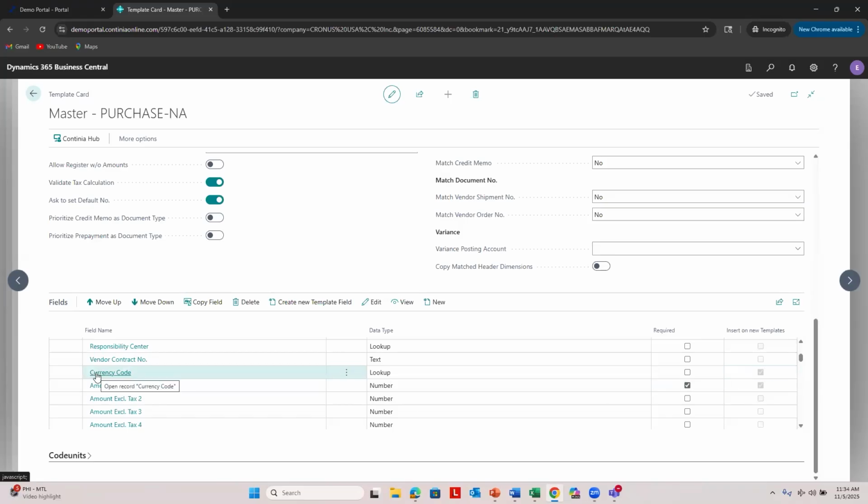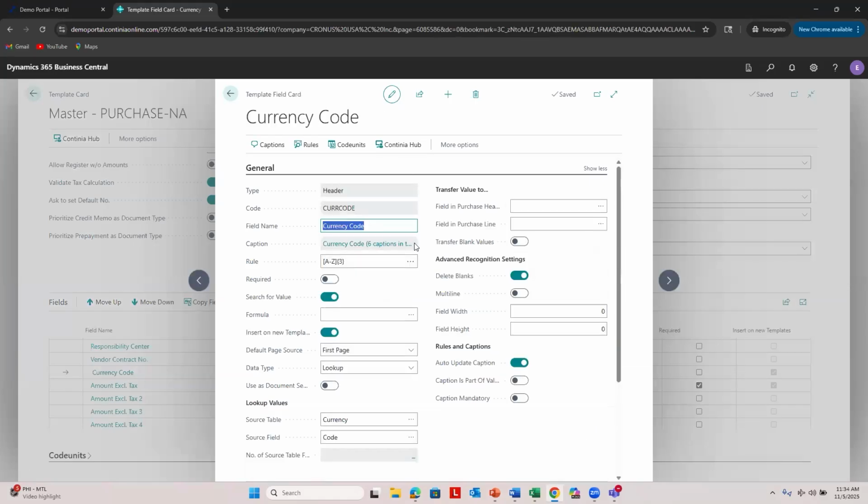But if your client doesn't process multiple currencies, there's no reason to expose a currency code. Inside of BC, a blank currency code means your local currency in the environment. For US clients, most times it's USD. So what you can do as a partner is go into the field by clicking the hyperlink and uncheck insert on new templates, because you do not want this field exposed on every template.